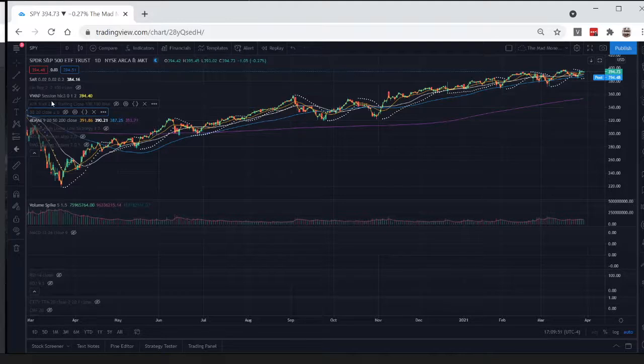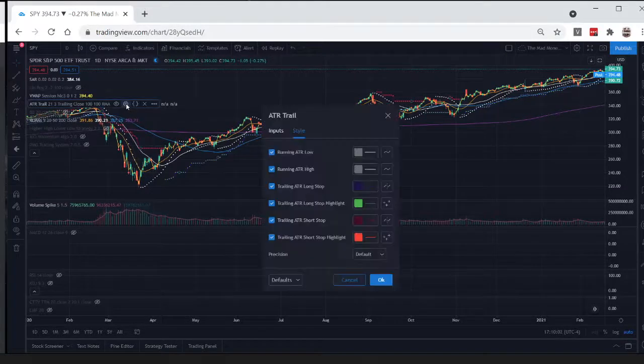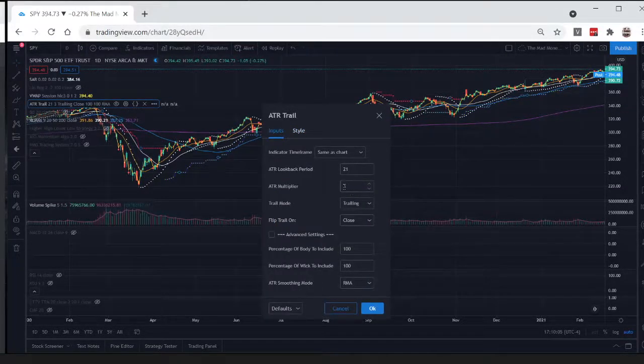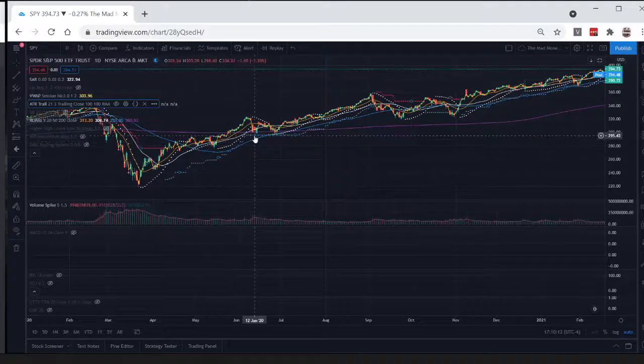ATR trailing stop. This is useful as well for not only timing of entry, but right there, telling you where to set your stop losses. And if you notice, it's important to go here to the settings on this and I use a multiplier of 3 or 4 sometimes, but I'm going with 3 right now because I want it to be a little bit tighter. And if you notice, it worked well in this case. Even these two dips, you didn't get stopped out.